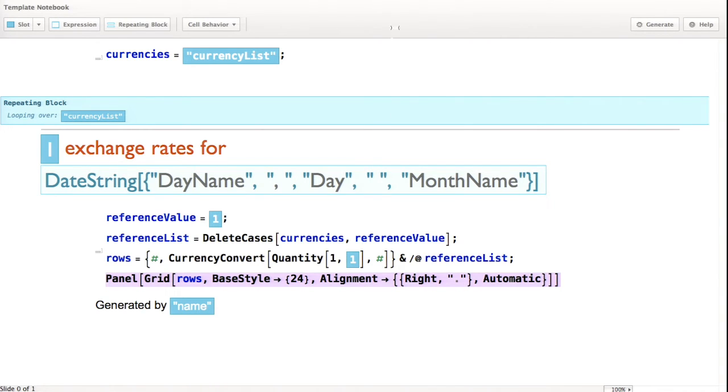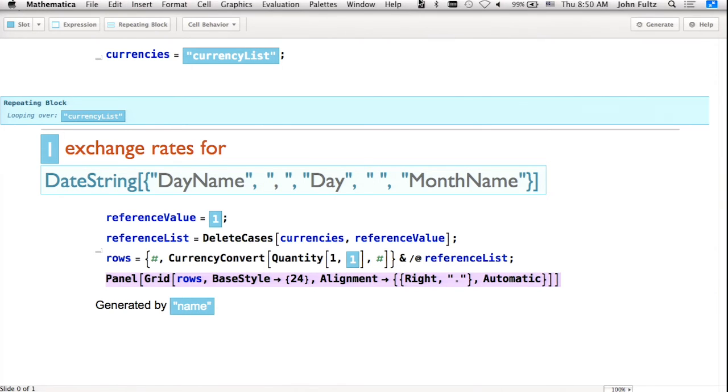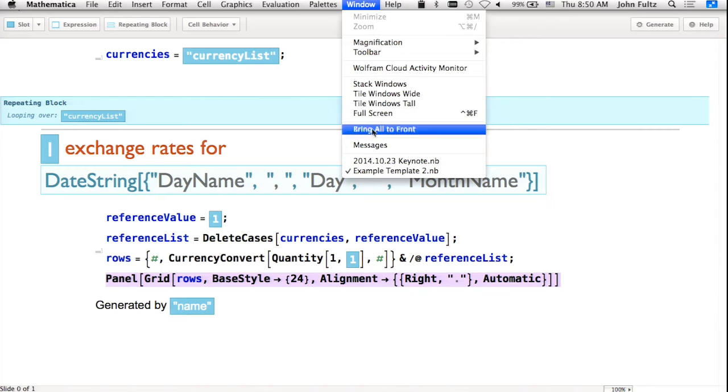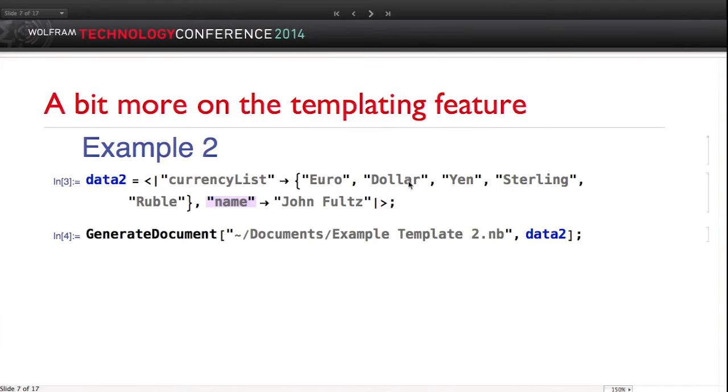OK, and so let's actually then switch back and run our template. So here's the data that I'm going to stick in.